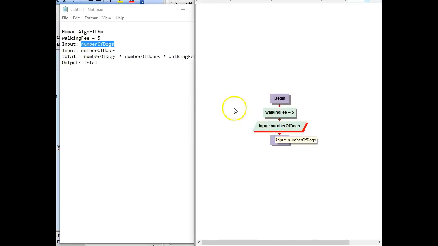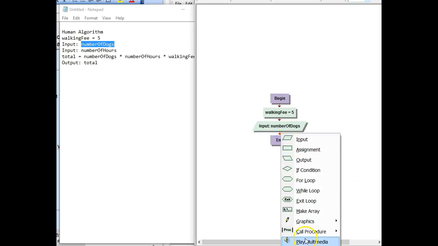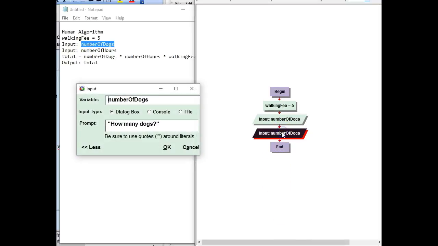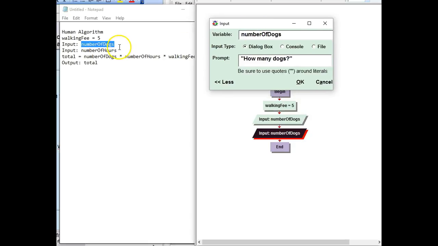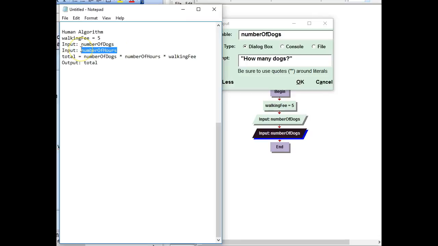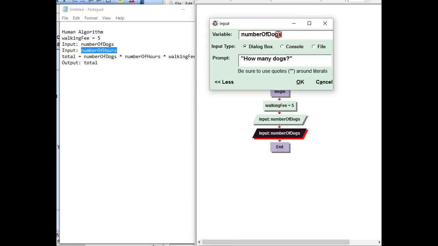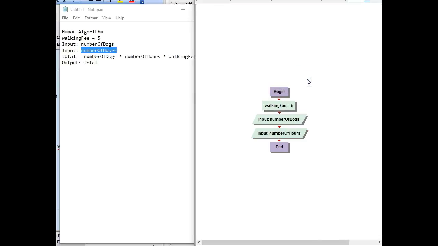And then I'll do the same thing for number of hours. Another thing I can do to make myself a little bit faster is copy this and paste it in. The only thing that changes really is the name of the variable and dogs to hours. I'm still going to copy and paste number of hours, because that's the only way I can guarantee that these are identical. But down here, I can just change this to hours. Oops. And now I have my two inputs.